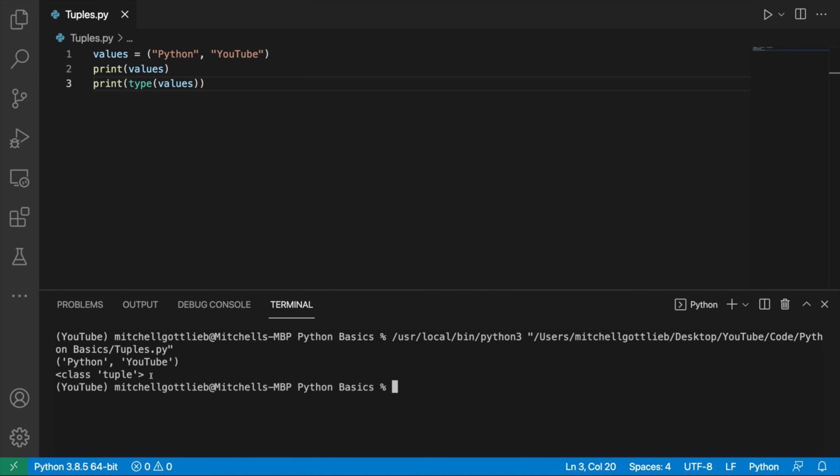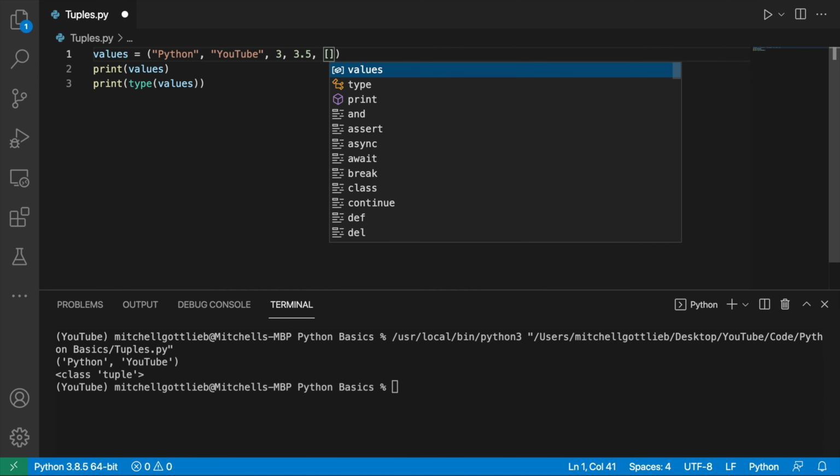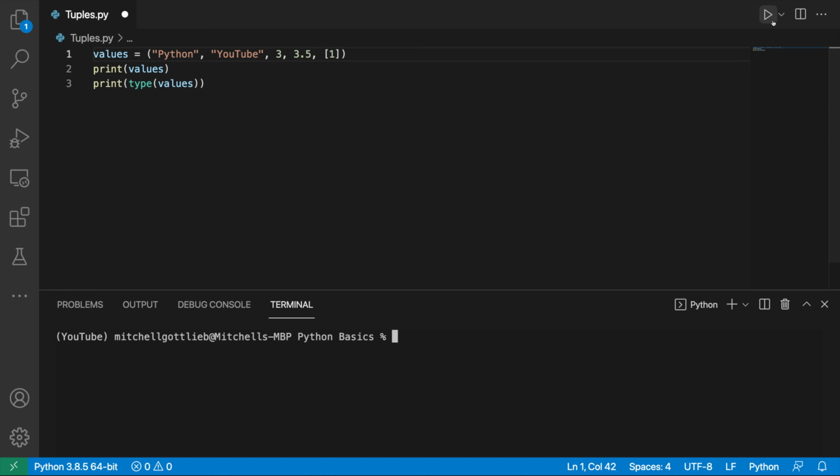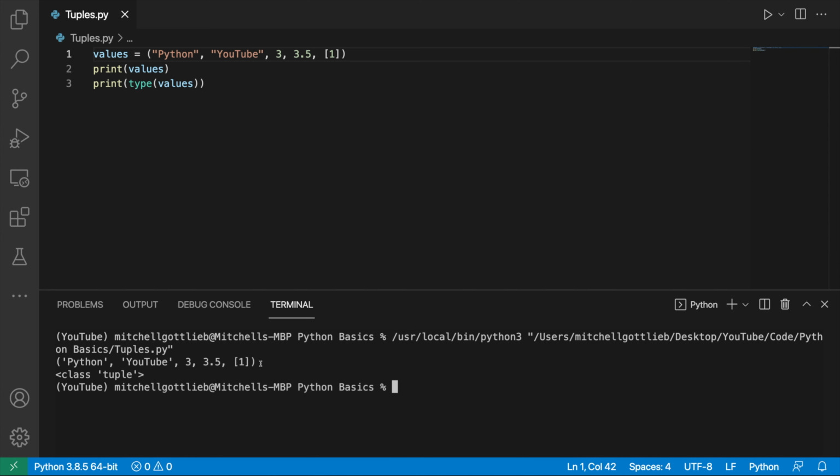Very similar to lists, we can include any data type that we want within a tuple. So right now, we only have strings. To show this, we can come back up in our tuple and we can add an integer, we could add a float, we could add a list. Now if we run this, you'll see that we have all of our data types stored within the tuple, and yes, it's still a tuple.